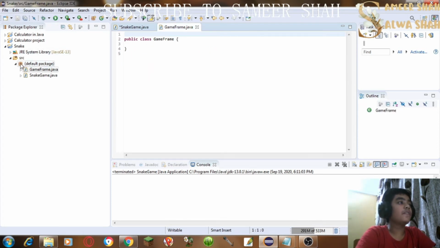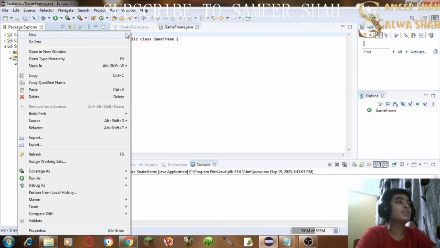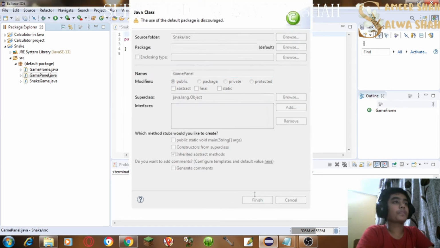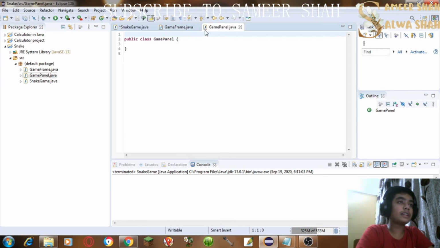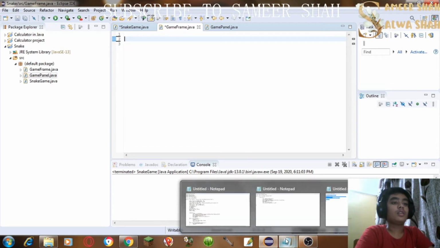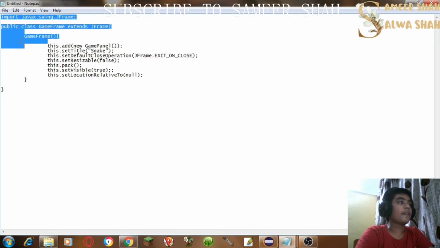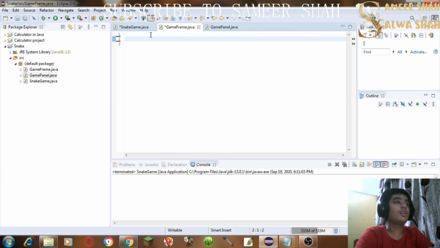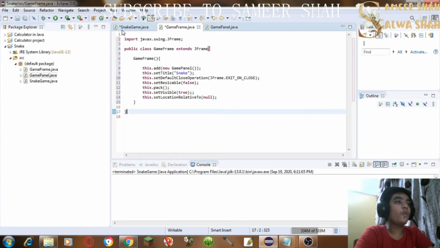Next we have to create one more class. Click Class. I will name the class GamePanel. And again, you don't need to click this public static void main. Click on Finish again. So we have also created this class. Let me paste the codings. These are the codings: Ctrl+C and Ctrl+V. So we have also pasted it.